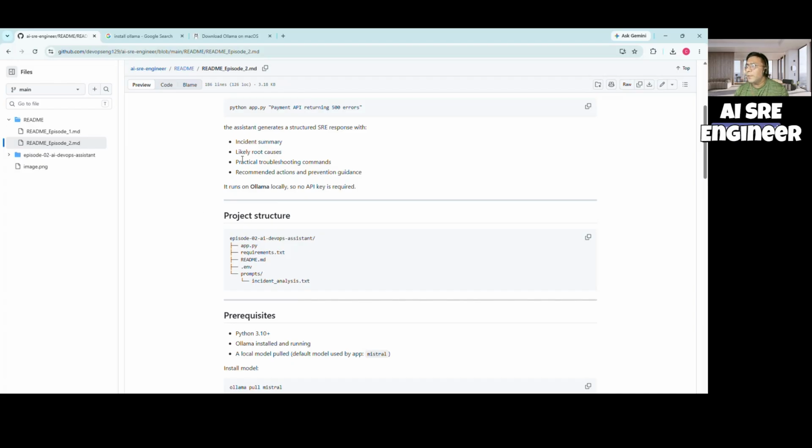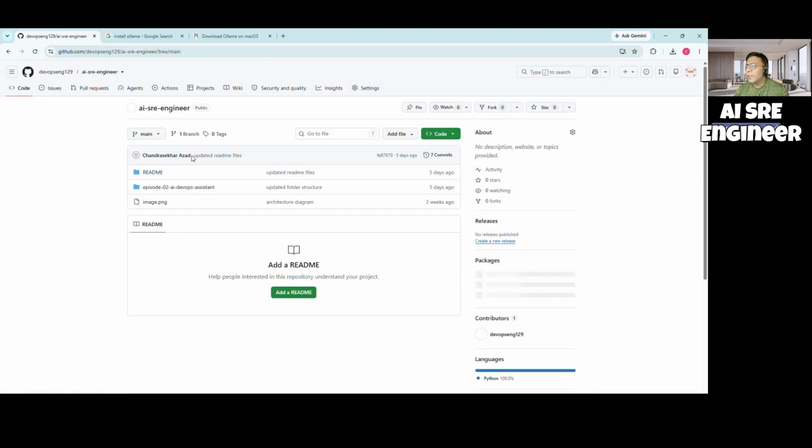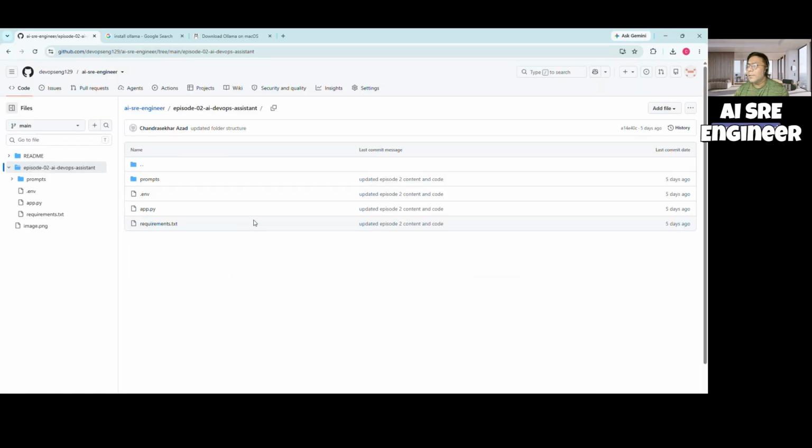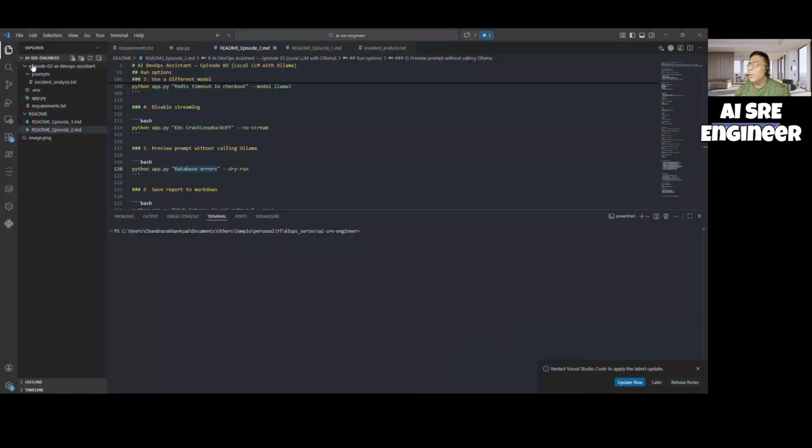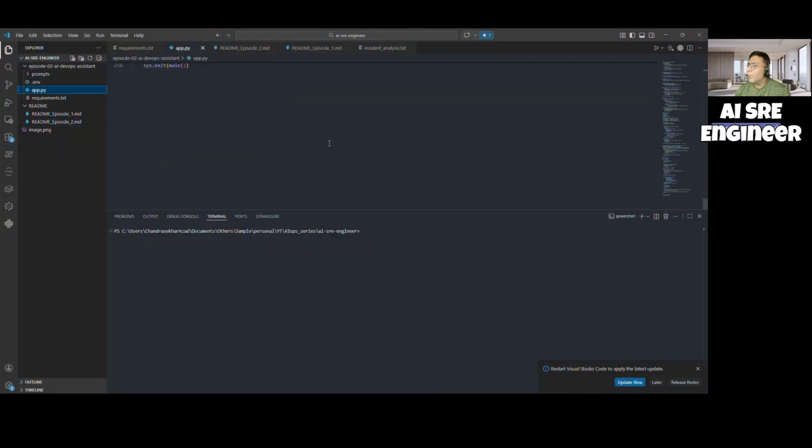Now the project, everything is present in the GitHub repository itself. In this AI DevOps Episode 2, AI DevOps Assistant folder, I kept all the source code and everything which you need. So you just need to clone the repository and start working on it. Code looks something like this. What you're seeing there is app.py.